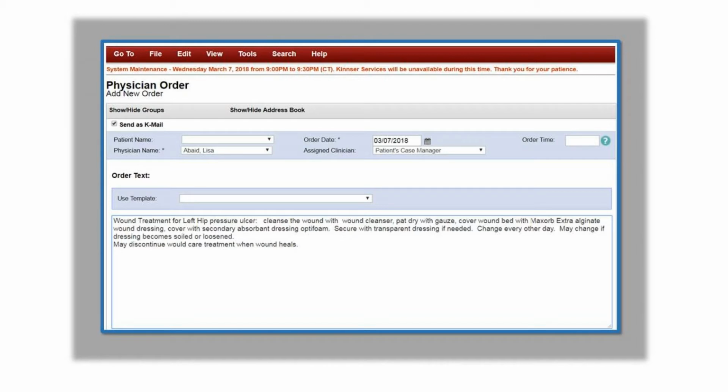Cover with secondary absorbent dressing Optifoam. Secure with transparent dressing if needed. Change every other day. May change if dressing becomes soiled or loosened. May discontinue wound care treatment when wound heals.